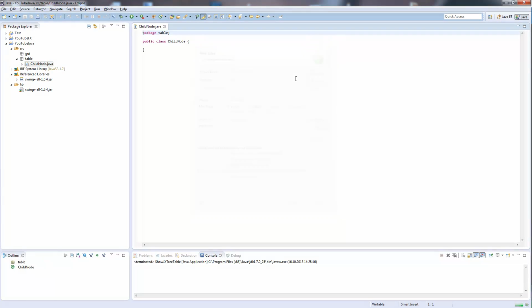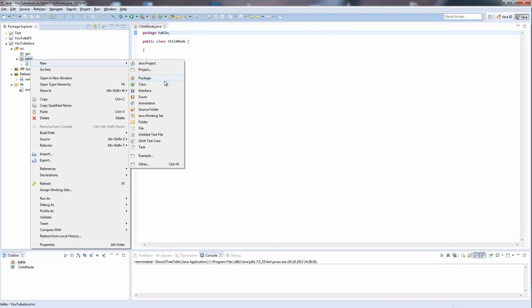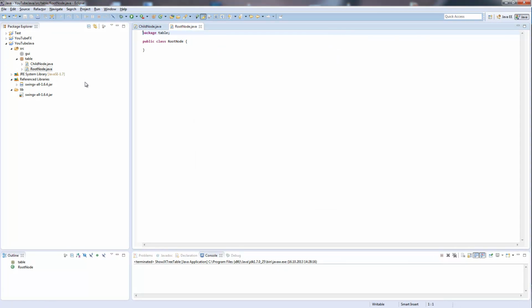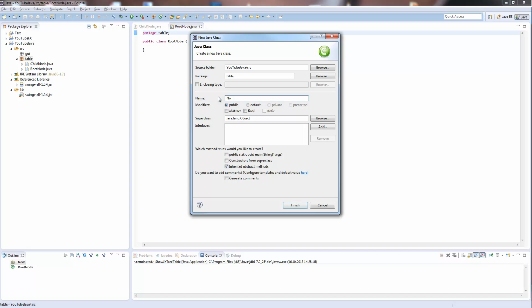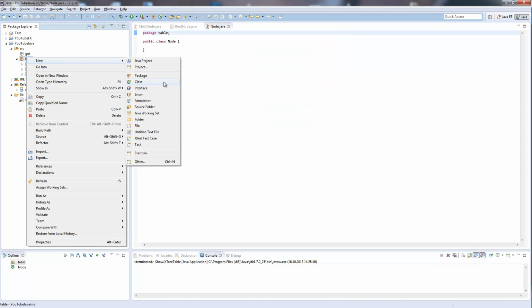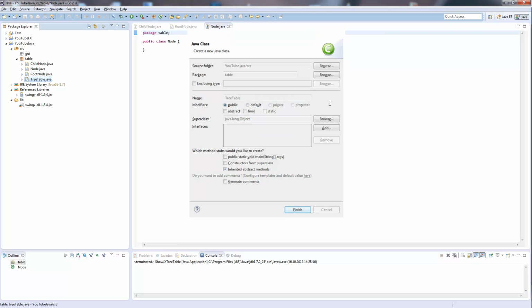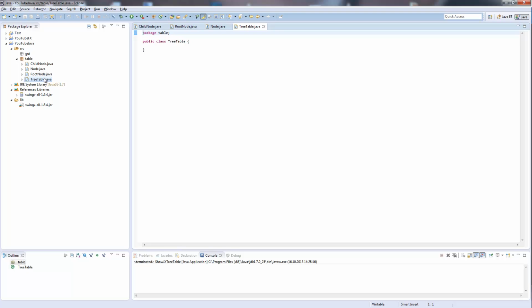So we need a class called the child node. We will need a class root node, and we need a class node, and we need a class tree table. So these are the four classes we need, and the tree table is our main class, or our class which combines all these nodes in it, and all these nodes extend from our node class.